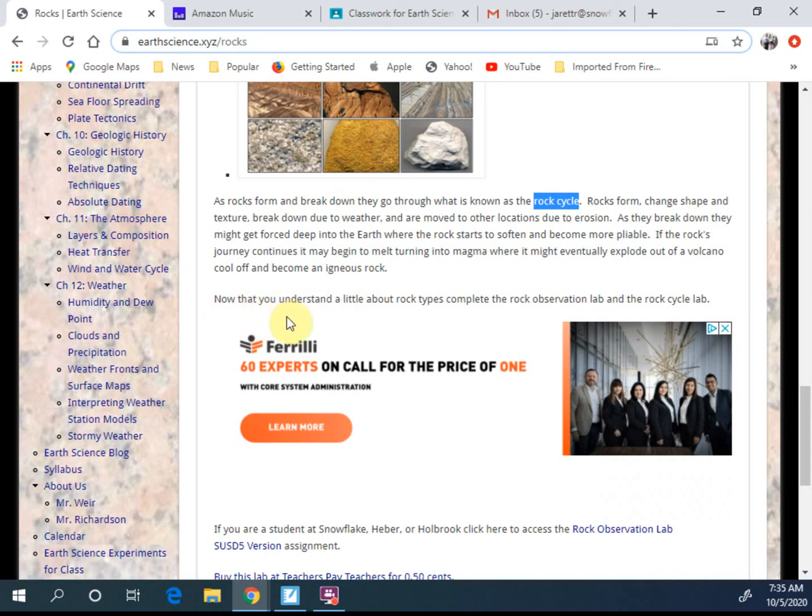We're going to complete what's called the Rock Observation Lab. And we'll do a rock cycle lab a little bit later. What I want you guys to do is identify 4 different rock samples that I have laid out in the back of the room, whether or not they're igneous, metamorphic, or sedimentary. That is your job. And once you do that, I'll come around and I'll grade them. Alright guys, let's get going.